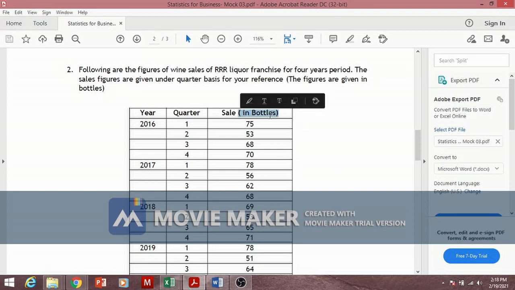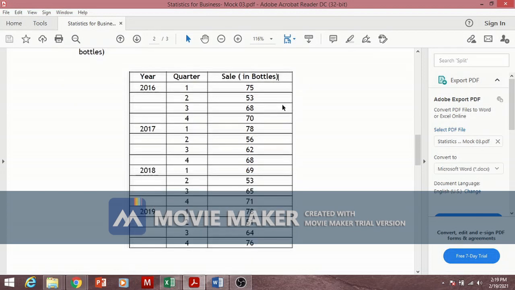Now if these are given in thousands or in turnover figures, you have to calculate all your information, and whatever you receive after your calculations, convert into thousands to get the accurate figures, right? Let me show that hint. Coming to sales in bottles, if you look at 2016, we had in first quarter 75, second quarter 53, third quarter 68, fourth quarter 70, and so on and so forth.